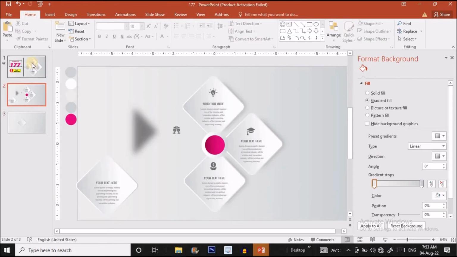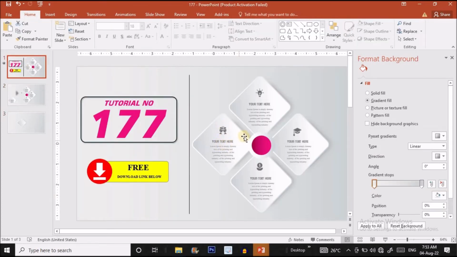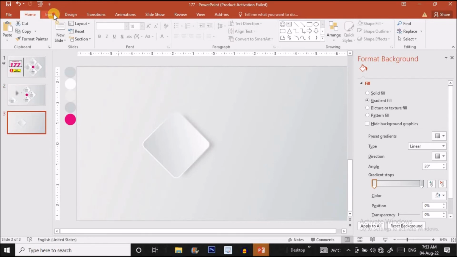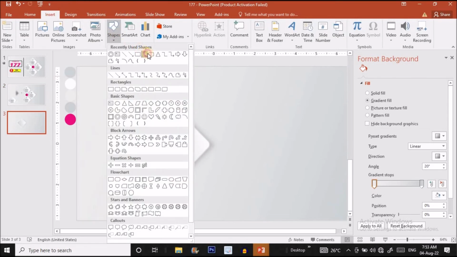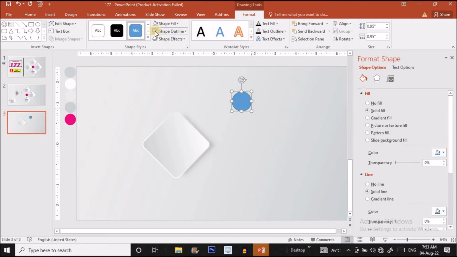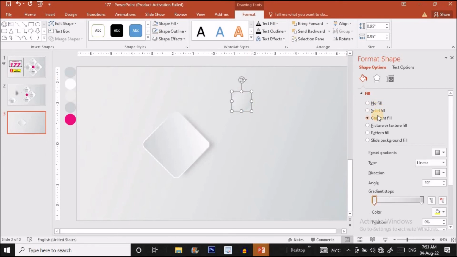Okay, now after this, I will create this circle. So to create this circle, I will just choose an oval option under the shape, press Ctrl and Shift together and drag it outward to make an oval like this. Just remove its outline and fill it with a different gradient color.